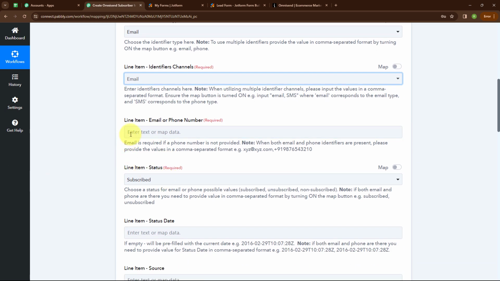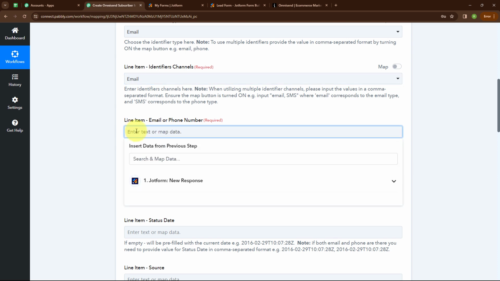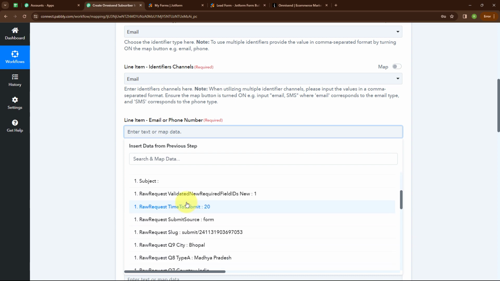Moving forward, and now here it is asking for email or phone number. So here instead of entering data manually, I will map the data. Mapping data means insert data from previous step. That means here we will map the data from the response we have received in our Jotform response. Mapping makes our text dynamic so that whenever a new form is submitted, automatically this previously existing details will be updated with the new one. So here I'm going to map the email.